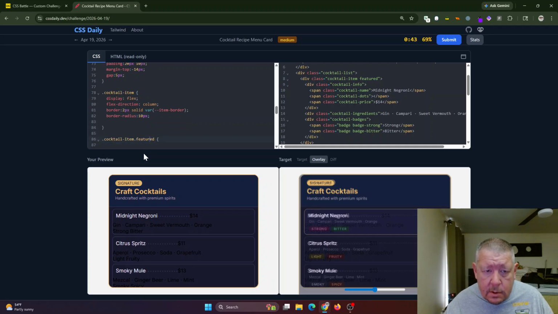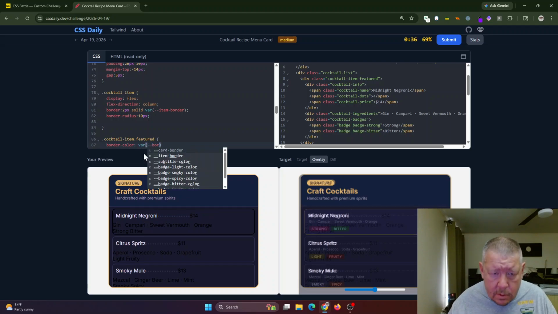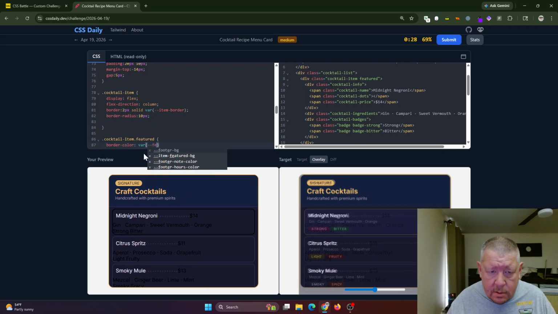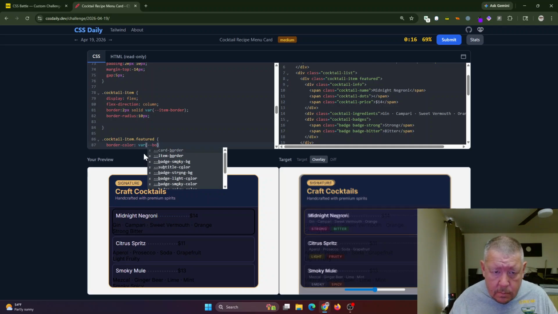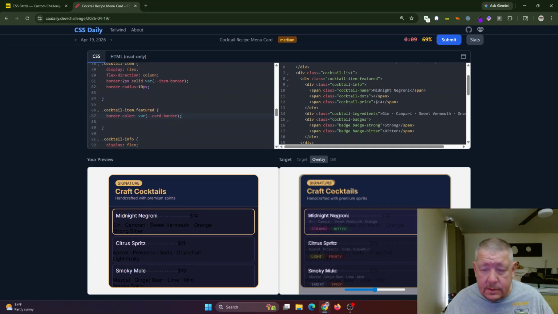And this one's the wrong color. Border color var border badge. These are all badge things. What's it? It's going to be featured. Item featured. Background. I mean, yes, but that's not border color. Maybe it's card border. Maybe. Okay. We have 10 seconds left.